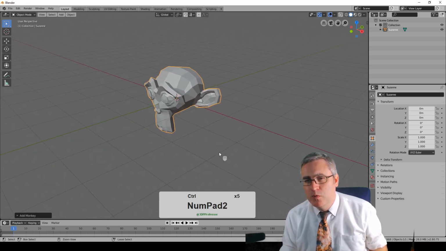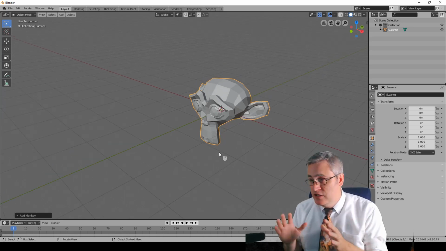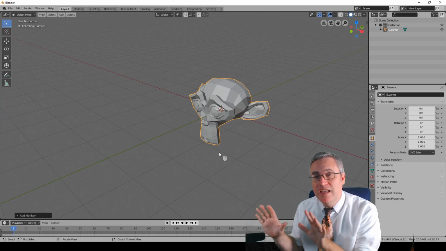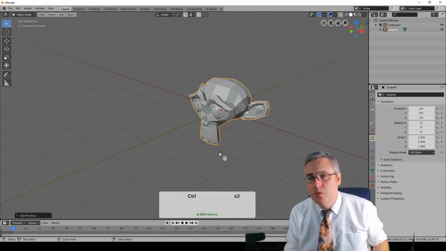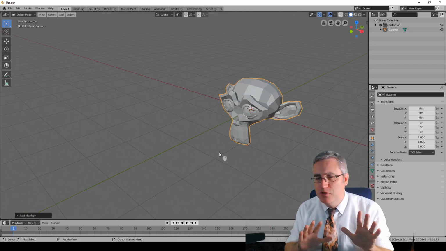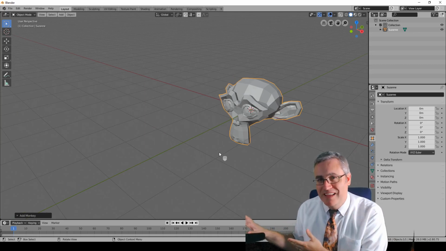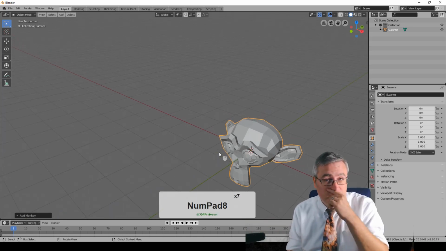In fact, up and down works backwards. Why is that? That's because we're not changing the object. The object is staying where it is. We're changing our position relative to it. So when we hit Control 4, we're moving to the left, which is making the object look like it's going to the right. Cool? So that's why Control 8 moves us up.